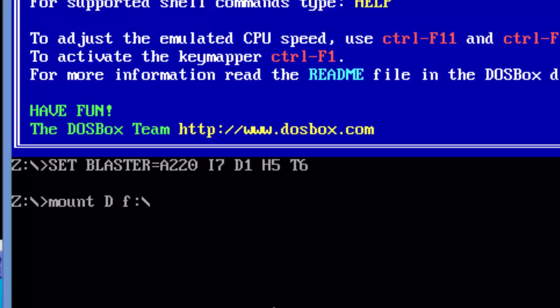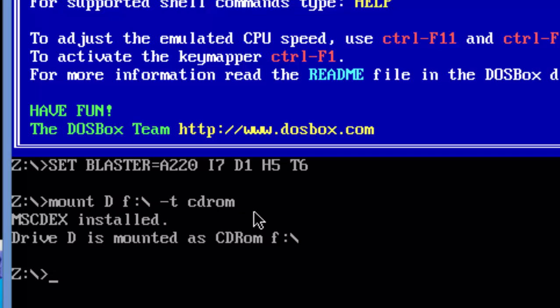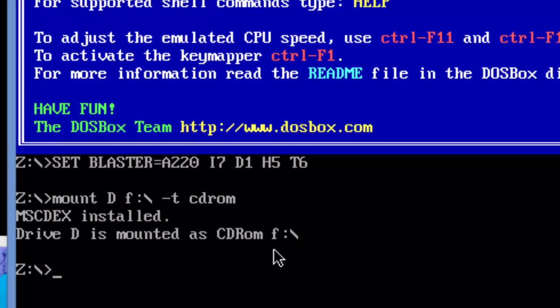The other thing that you should write is a minus sign and then a T. As you can see there, it's a lowercase t. And then I need to write cdrom, as you see there. Please remember to write all the letters of cdrom in lowercase because it is case sensitive. Don't put a capital letter there because it's going to give you a problem. If you write this as written here, you should press the enter button. If everything is fine, you should have a message like this one: MSCDEX installed, drive D is mounted as CD-ROM F.